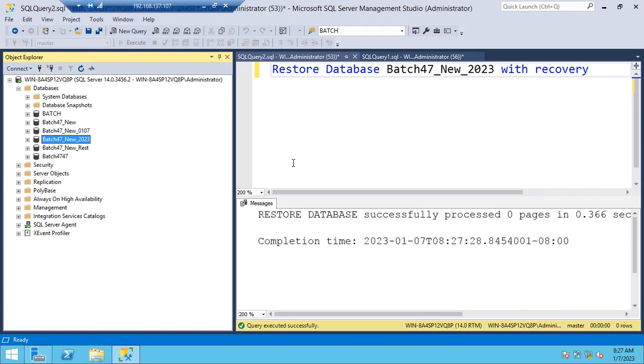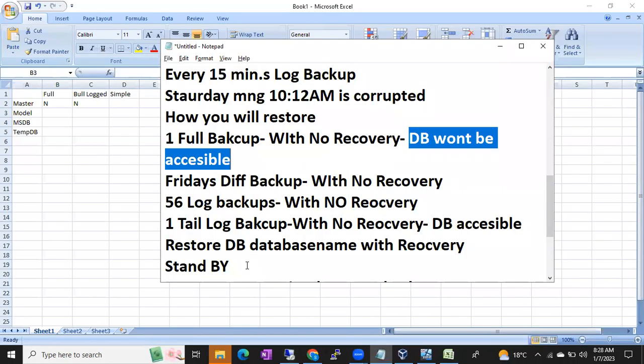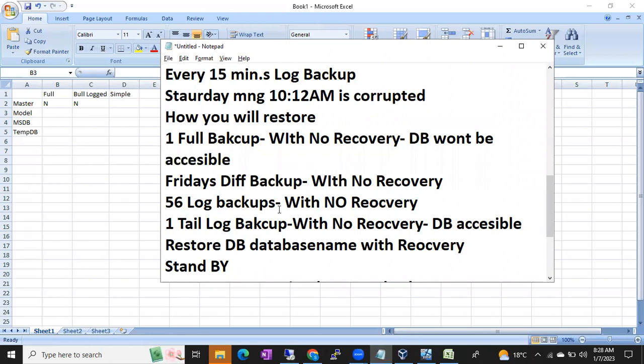Okay, sir. Good. Then take the break. Excellent. Yes, please. Sir, you have discussed one scenario, right? Full recovery model, differential, and 56 T-log backups. Yes, sir, 56 T-log backups. In that case, if I choose file paths, will it take them by default, or do we have to select them in order for the first file?